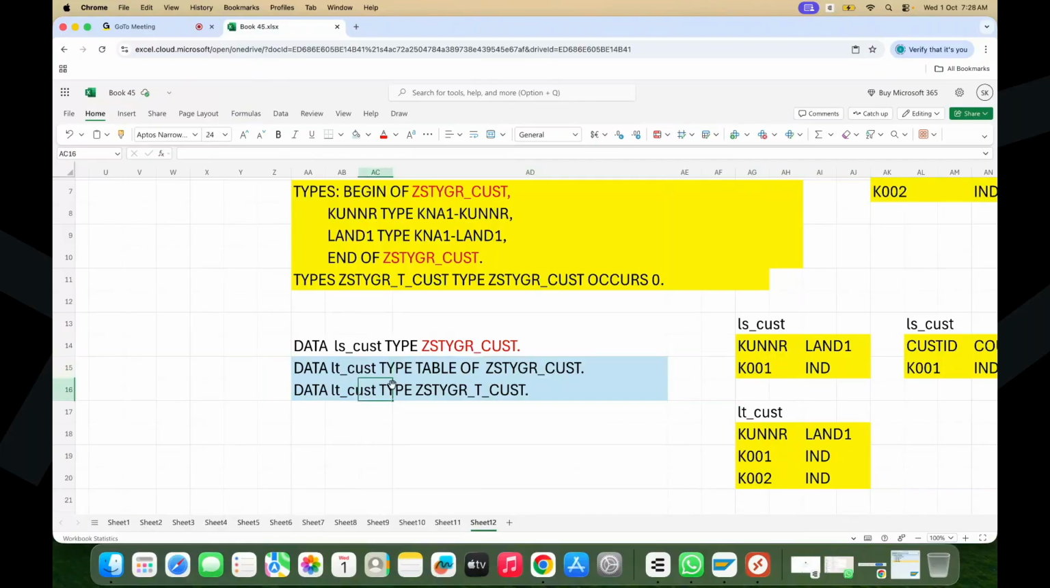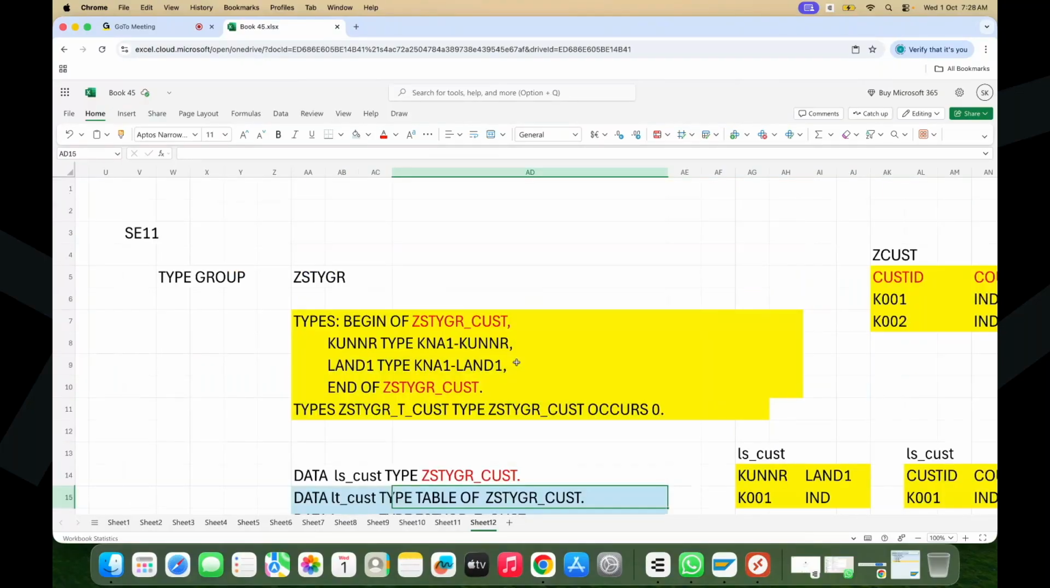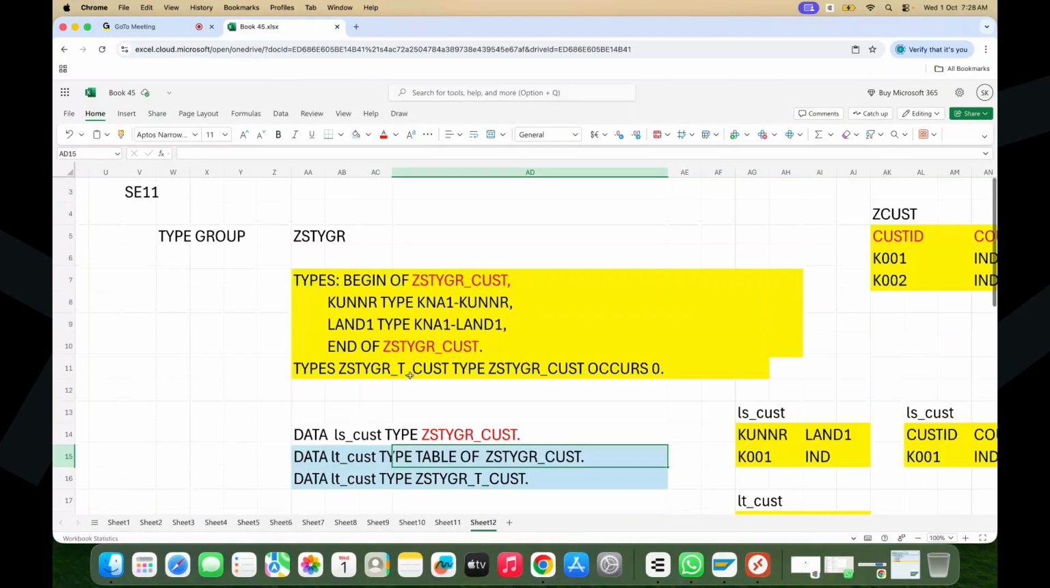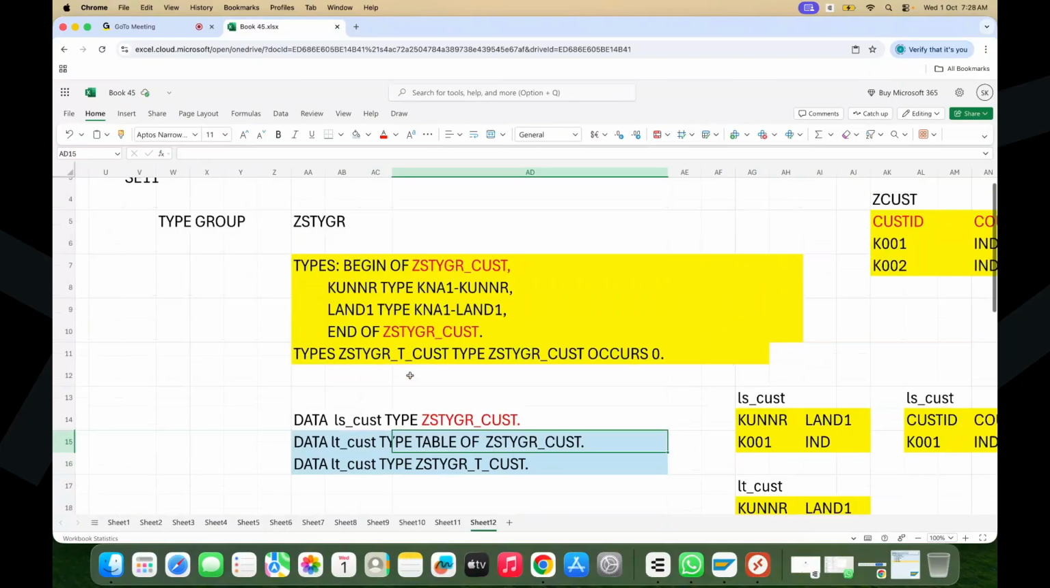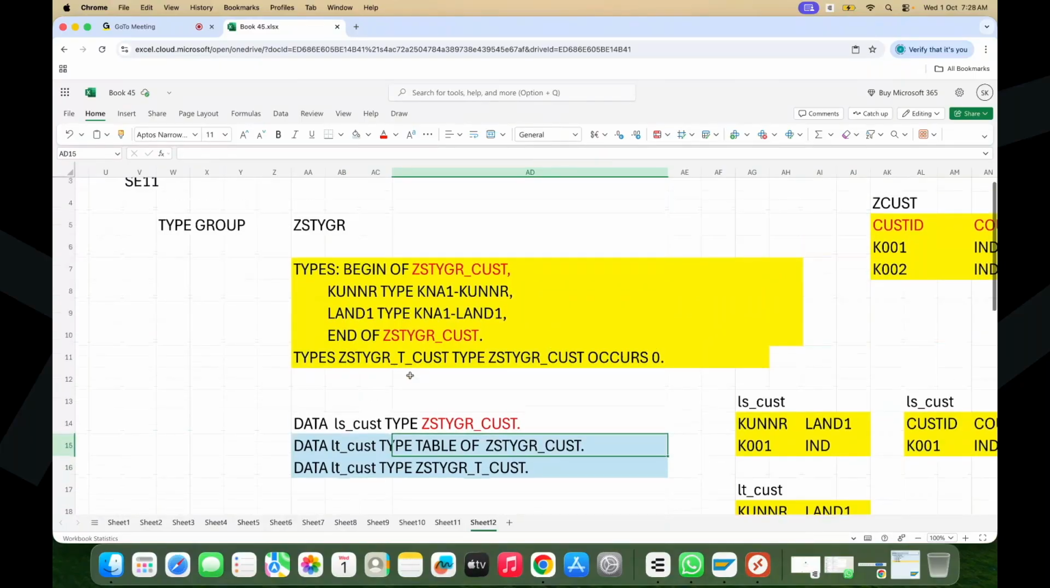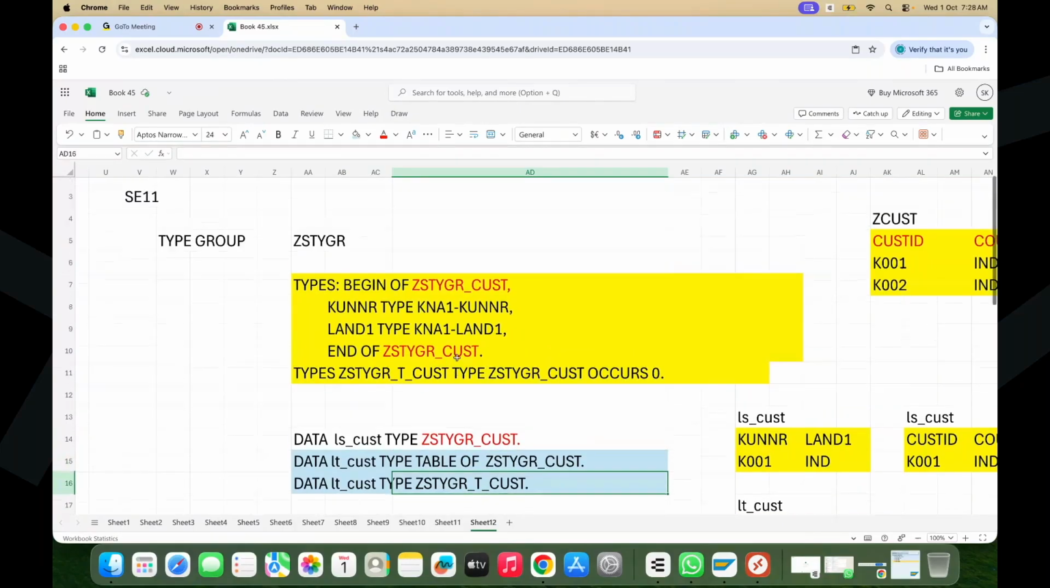So regarding structures and table types, if you remember in the data dictionary when we talked about structures, we discussed that there are multiple types: flat, nested, and deep structure. A deep structure is created by using a table type. We first create a table type, and then use that table type inside our structure.